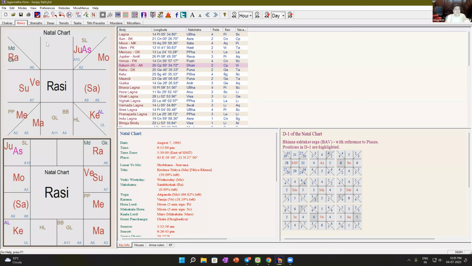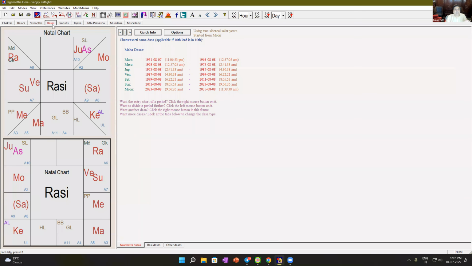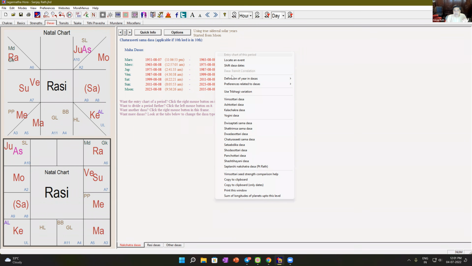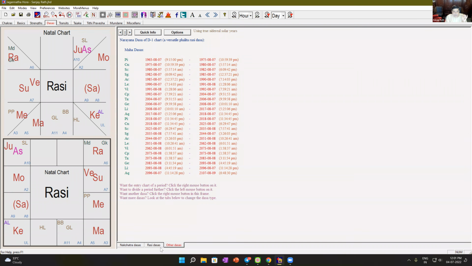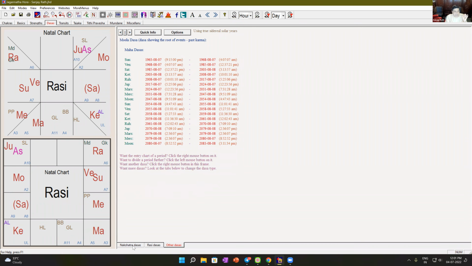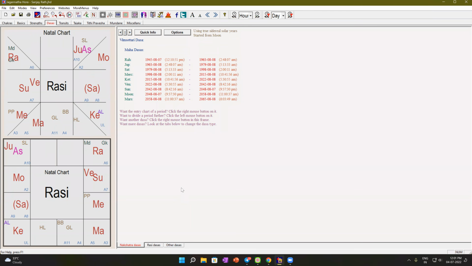So now what to do? Click on Dashas. Very simple. Here you can see Chaturashiti Sama Dasha. So you right click on this and you choose Vimsottari Dasha. Did you see that? You choose Vimsottari Dasha from here. You see under Nakshatra Dashas, Rashi Dashas, other Dashas, all the options are there. So under Nakshatra Dashas, you have to choose Vimsottari Dasha.